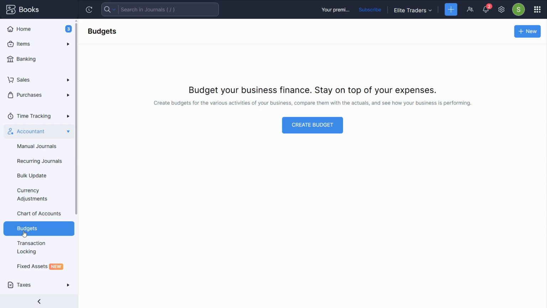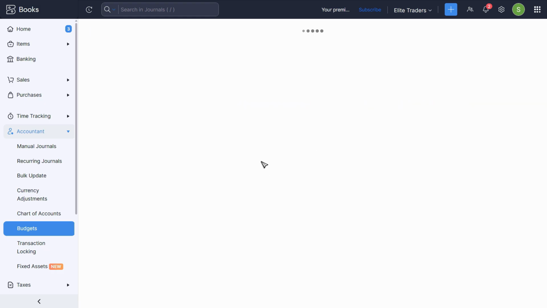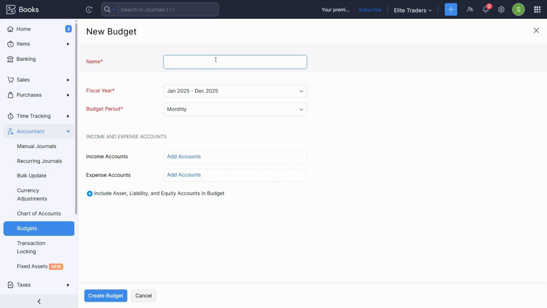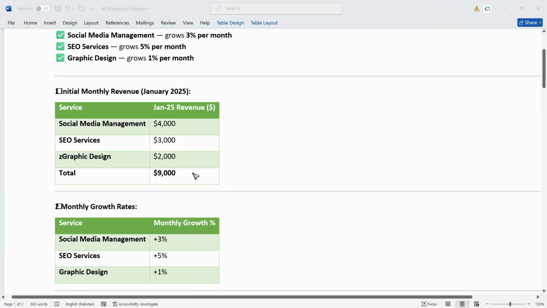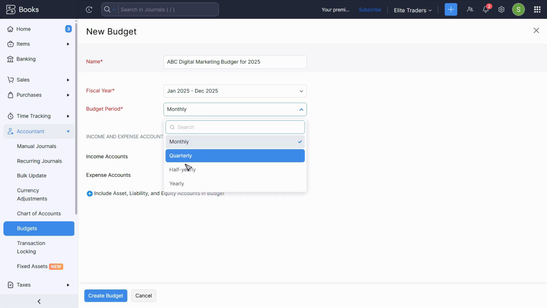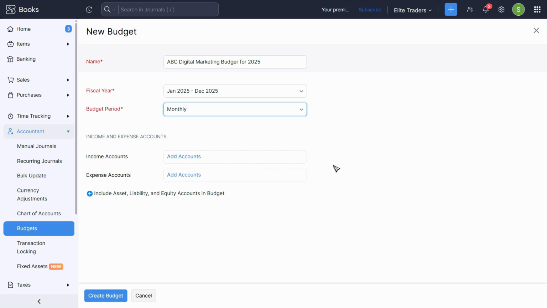So let's get started. Just click on this budgets from the accountant section and click on create a budget. Here we just choose the budget name and just write here ABC digital marketing budget for 2025. We're gonna set the period from January to December 2025, and the budget should be of monthly targets. As we can see here, it's monthly targets, but we can set quarterly budgets, yearly budgets, whatever your company likes.